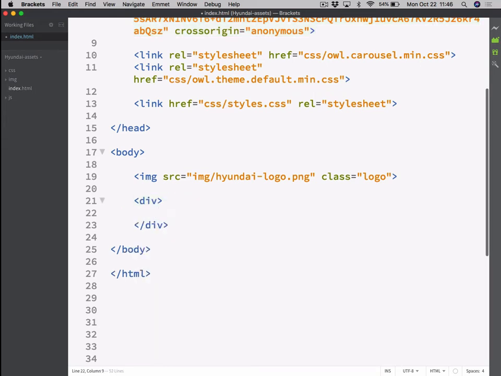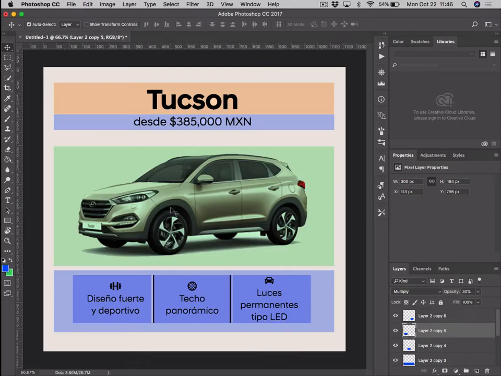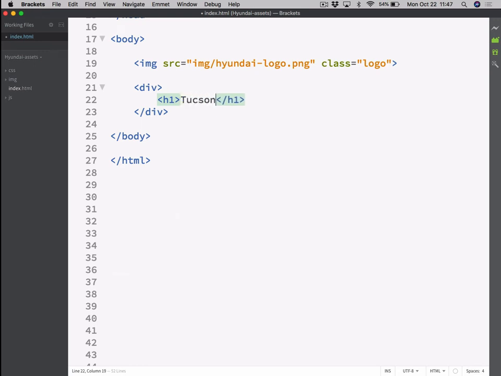Div. I will just call it div for now. This is like the main container. Then we said we were going to have an H1. Let's write this text for now. So Tucson. And then let's use an H5. Could be whatever. But let's use an H5 for that one, and let's just write some text.